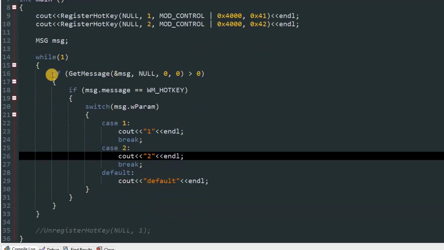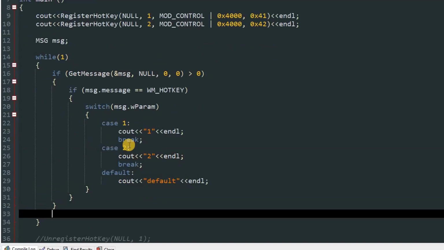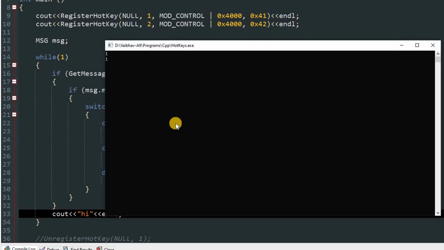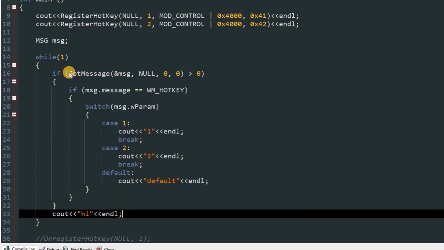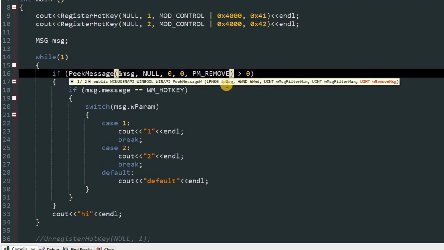But what if you have a main while loop and you wanna check for hotkeys? If you see out this, considering that this is your main while loop, I will print high every iteration. But you can see that our program is literally waiting for a hotkey and it's not printing high unless we use our hotkey. So to avoid that, you can use peak message and just change the get to peak and add one more parameter called PM_remove, and this will clear the message queue for this message.